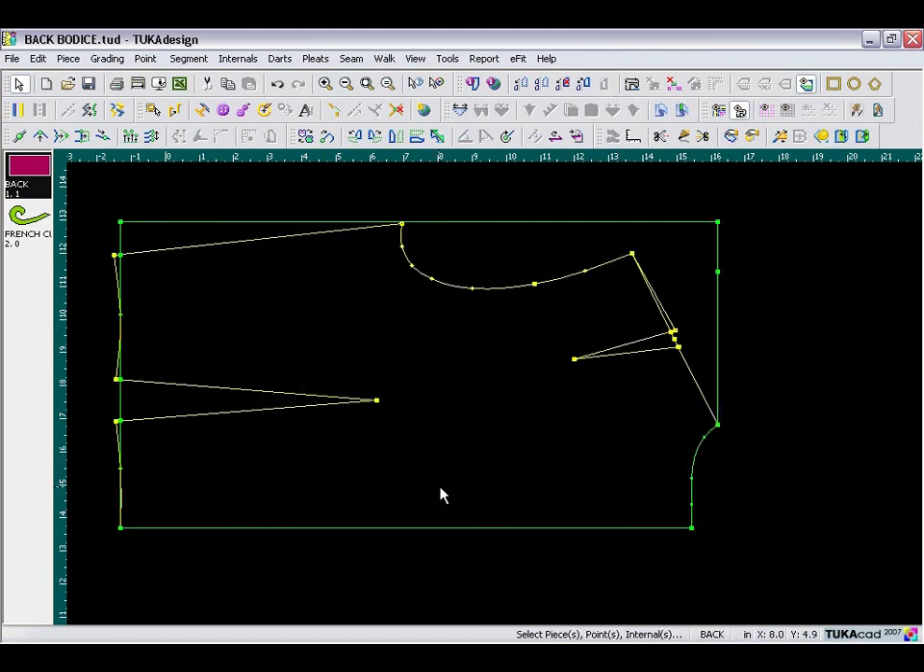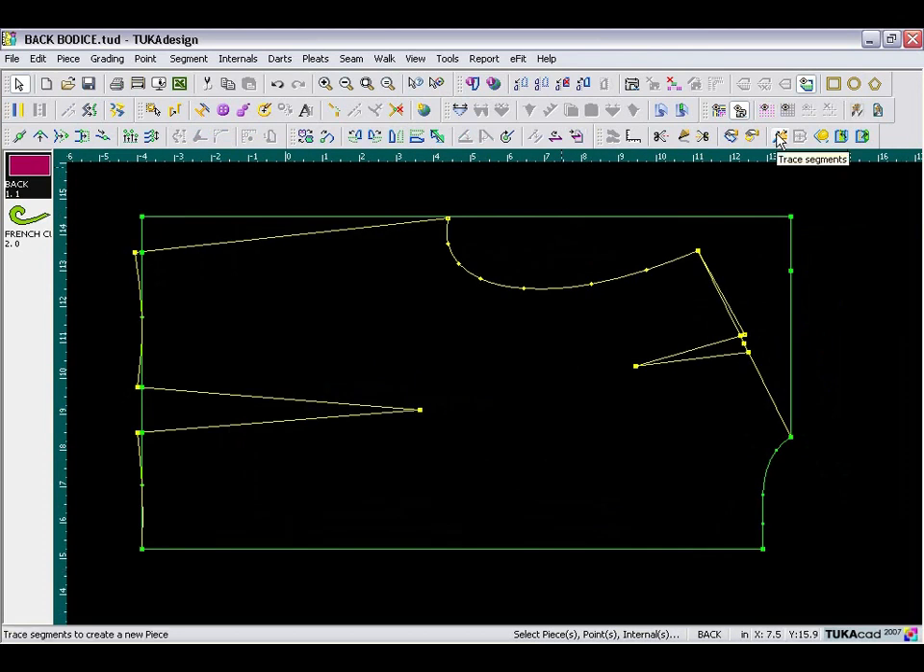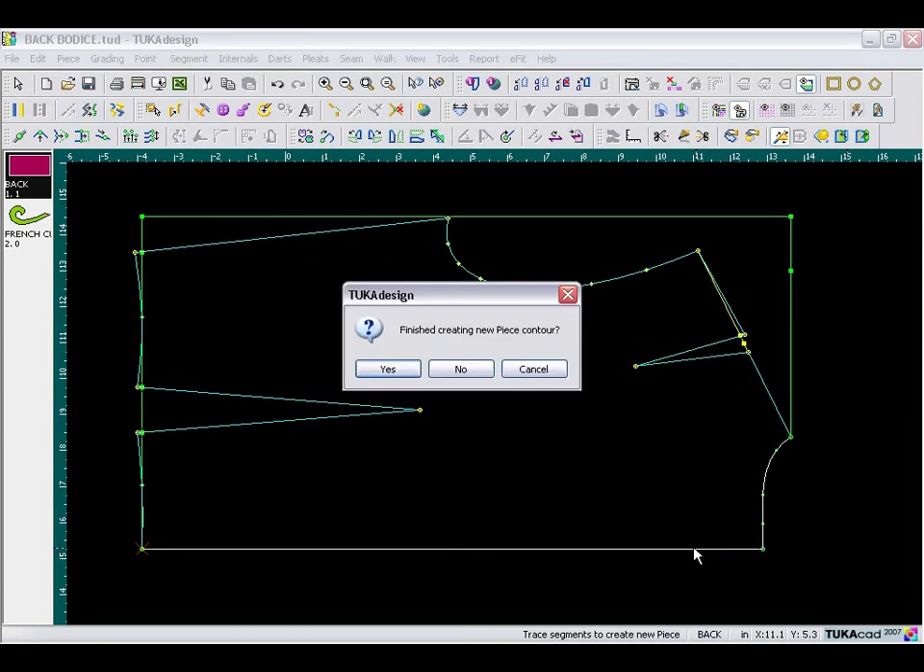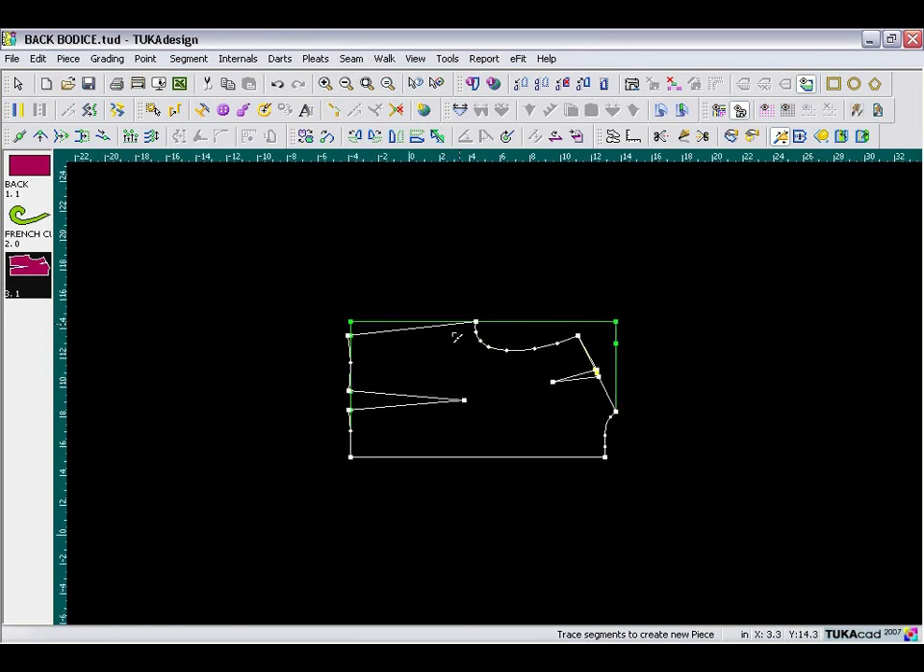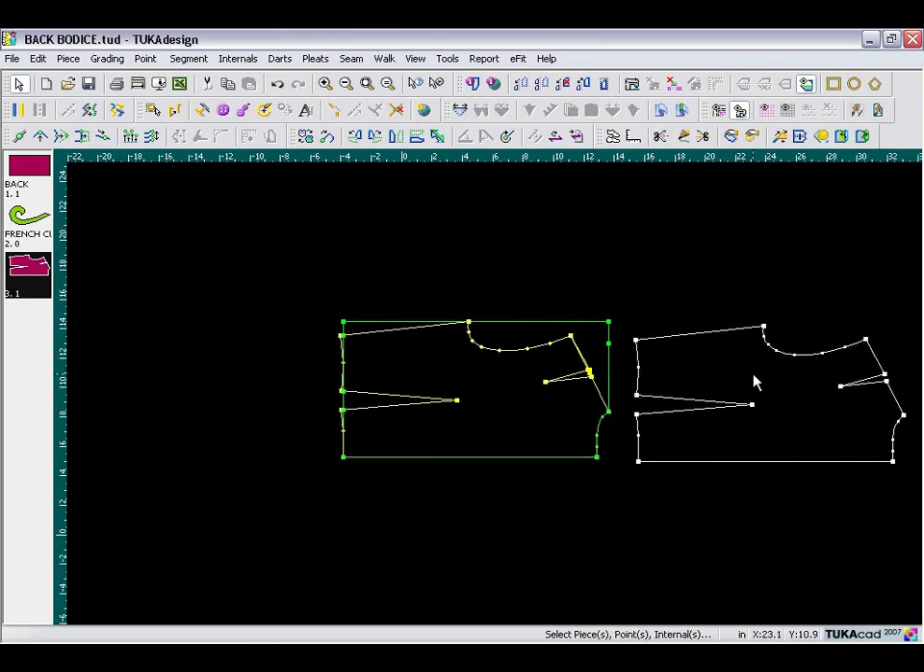Now we're ready for the final step, which is to trace out the new piece. So take the Trace Segments tool and again trace in a clockwise direction, starting with the first segment, and it will stop at each grading point. Here, take the shoulder, my dart legs, rest of the shoulder, neckline, and center back line. Say yes when finished, and the new piece is added automatically to your piece bar. You can simply exit the tool and drag it out.